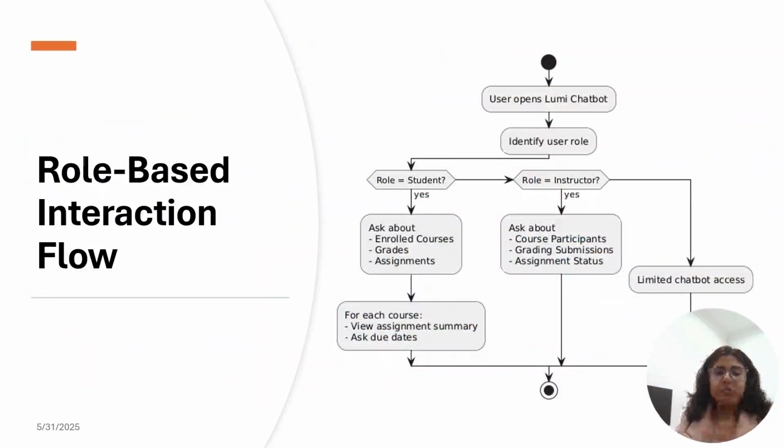Now let's see the flowchart of our project. When you open the Lumi chatbot, you can identify your role as a student or instructor. Then, as a student or instructor, you can ask questions. For students, you can ask about enrolled courses, grades, and assignments, and for each course, you can view the assignment summary and ask about due dates as well. For instructors, you can ask about course participants, grading, submissions, and assignment status, and everything has limited chatbot access as well.